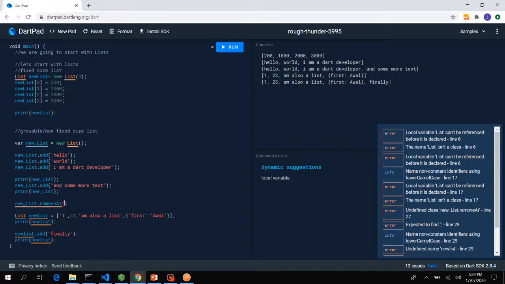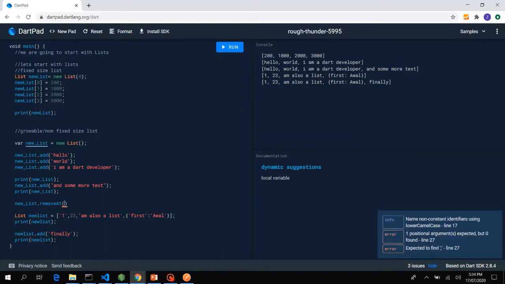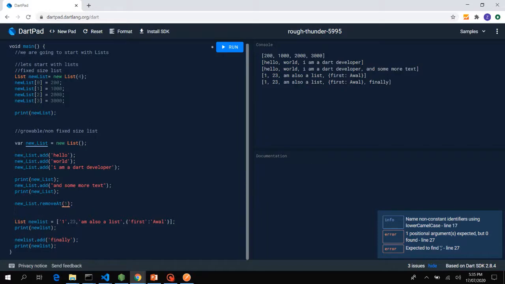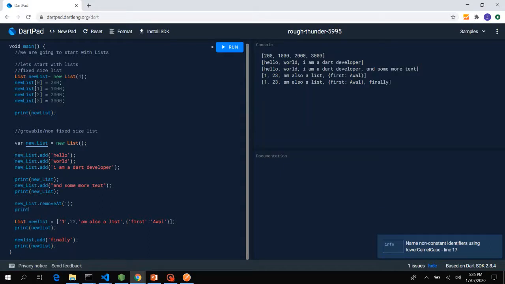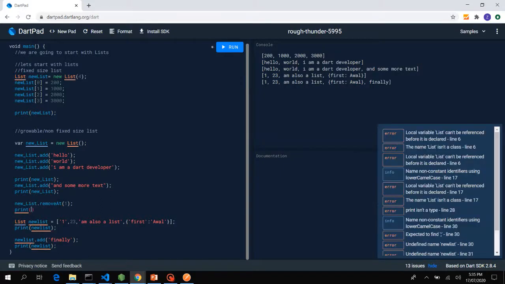So we have removeAt, and you pass a parameter to it. The parameter is going to be the index from which you are going to remove. So I pass 1 to it. That means we are going to remove the element at index 1. So let's print that out and see.